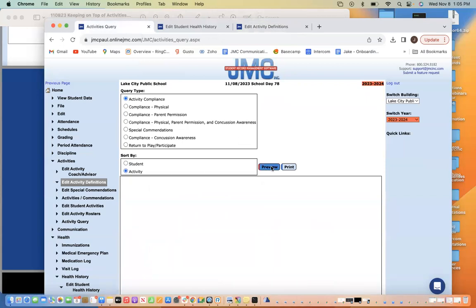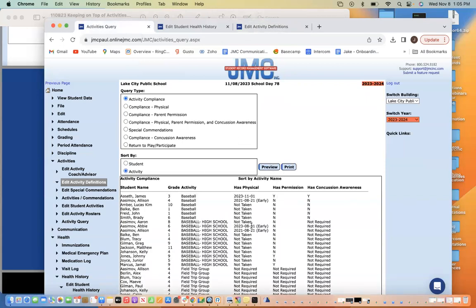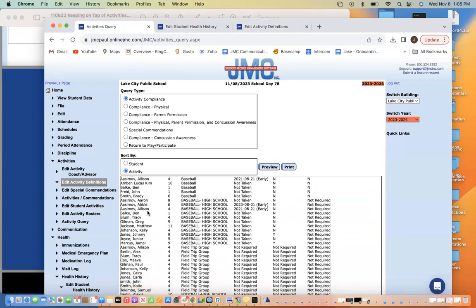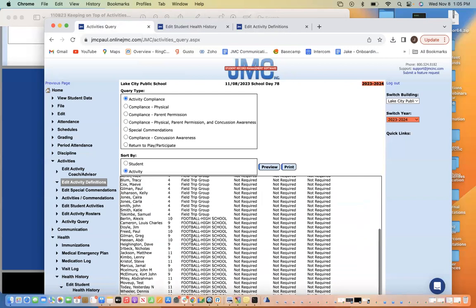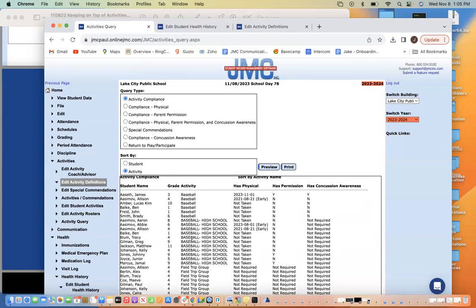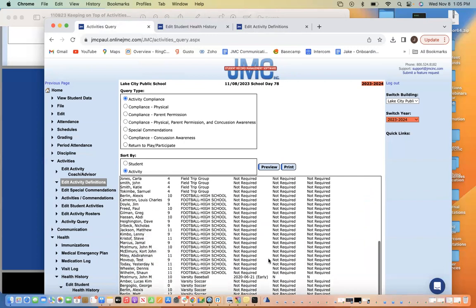You could sort it by activity. So when you print off this list, you've got your roster of kids that are out for each of those sports. And you could use this information to go down your list to see who's eligible for baseball, who's eligible for football, who's eligible for volleyball, etc. So any questions on any of that, Brian?